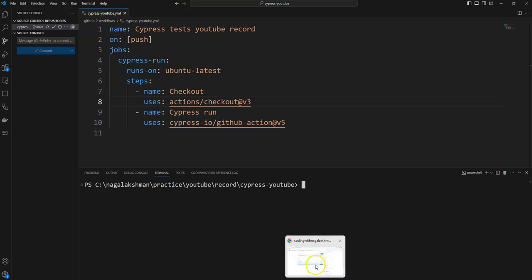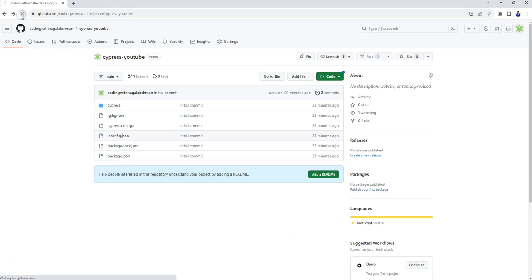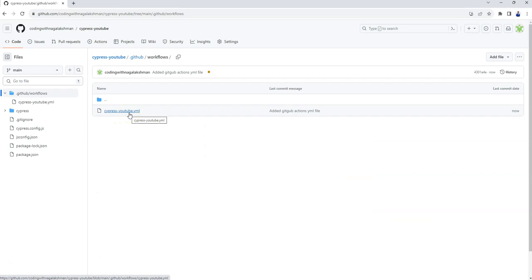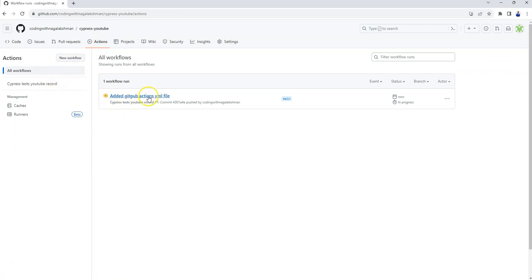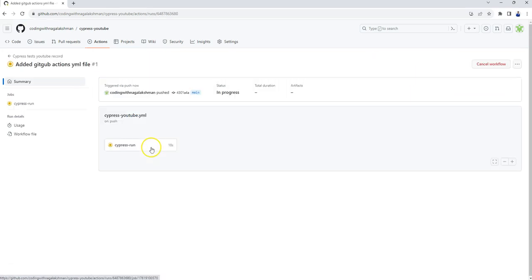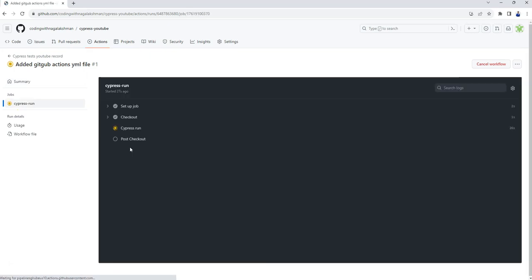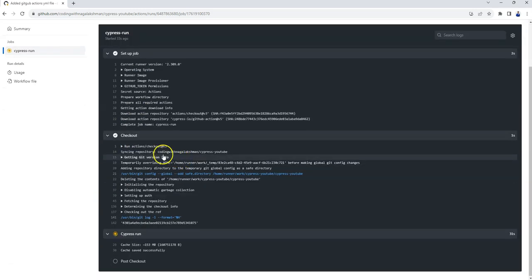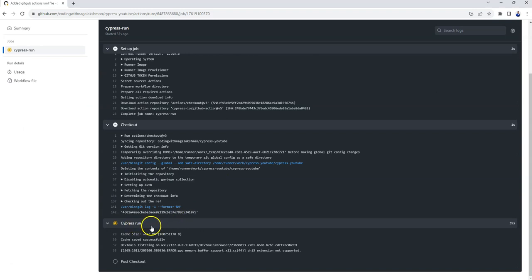If I go to my browser and refresh the page, there you can see the .github/workflows folder, and it has cypress-youtube.yml. If you go to GitHub Actions, see, now it's already started executing. If you click on that one, you will see the first job we have run is cypress-run. The checkout is the default one there. You can see the setup, then the checkout, and now the Cypress tests are running.